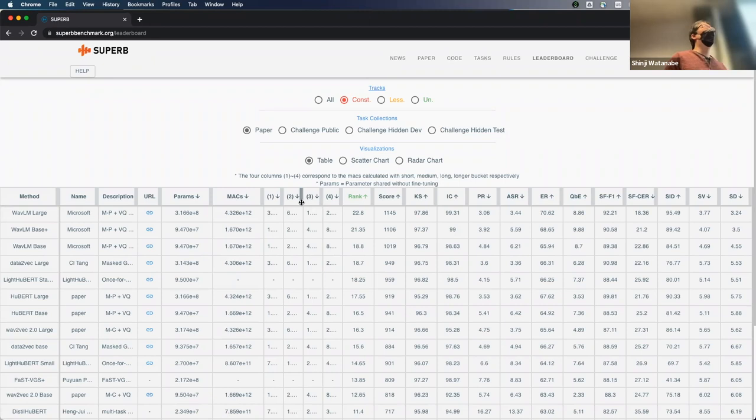We try to evaluate the generalization of this kind of self-supervised learning model. And the column information is very interesting. Basically, the scores combine all scores, but each column corresponds to a speech processing task: phoneme recognition, intention classification, speech recognition, emotion recognition, and so on. And then we rank these systems not just by checking only the ASR performance, but by checking all the other tasks as well.